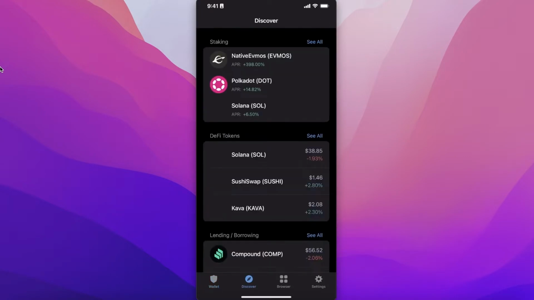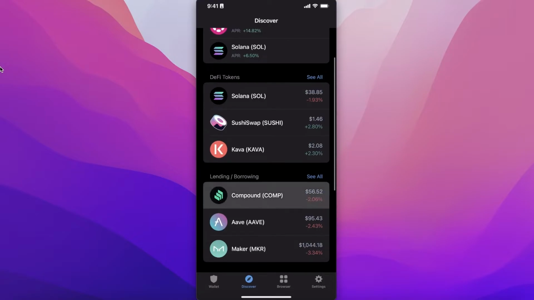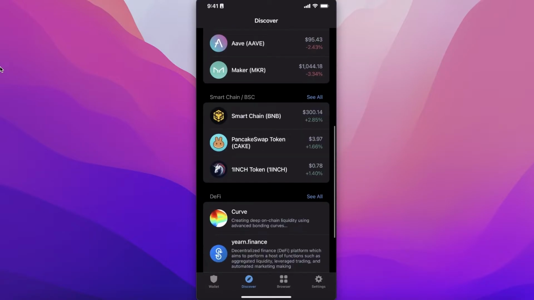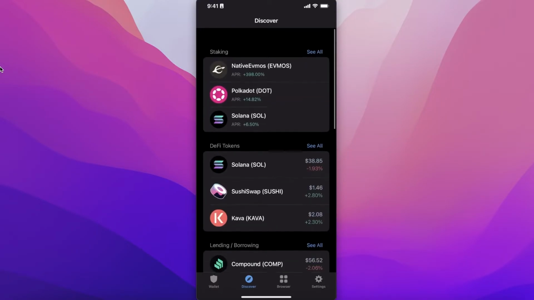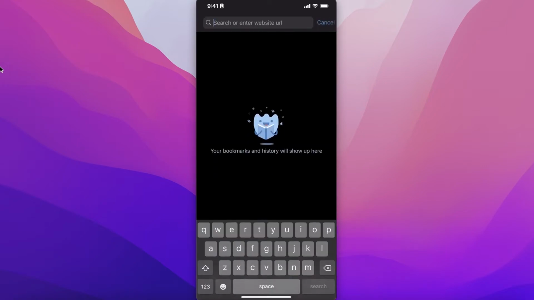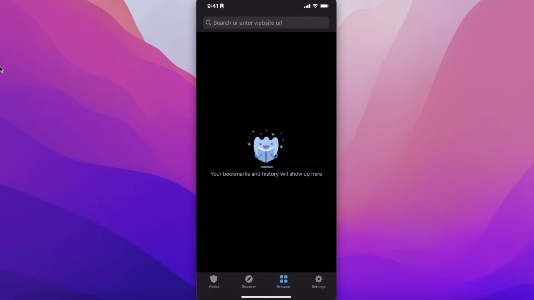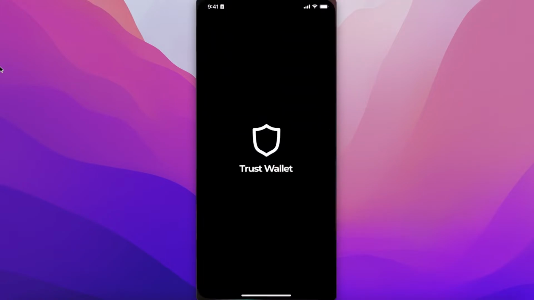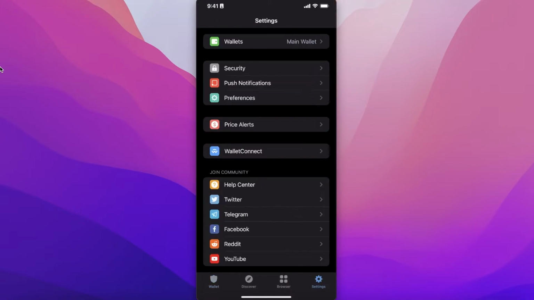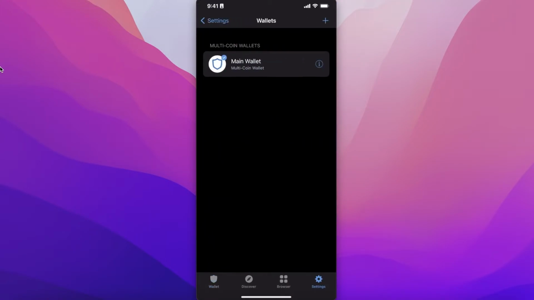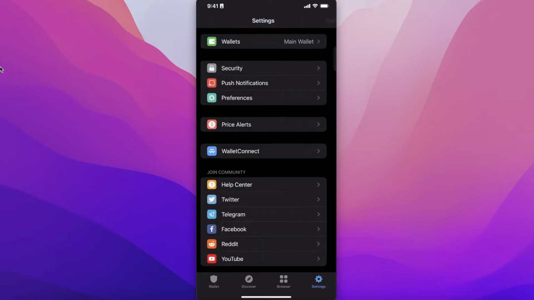Then you also have your discover section over here, where you can take a look at the staking tokens, DeFi tokens, lending and borrowing, and smart chains and DeFi information, as well as a simple browser where you can search and enter more information about your crypto. And then in your settings, you actually have the option to choose whether or not this is going to be your main wallet.